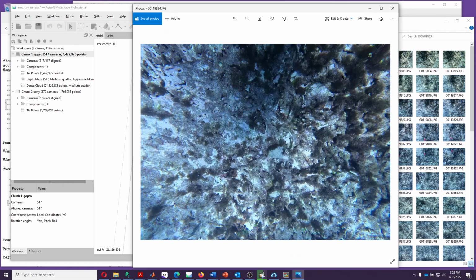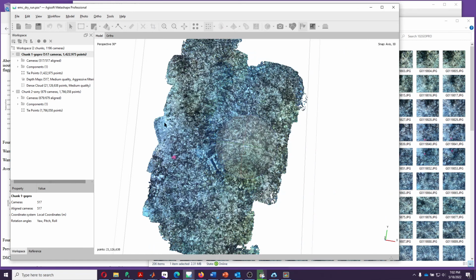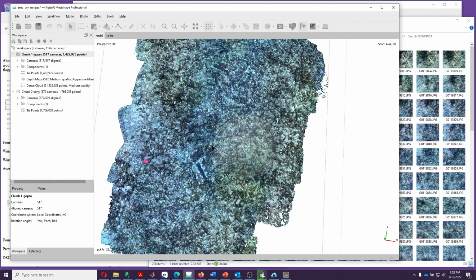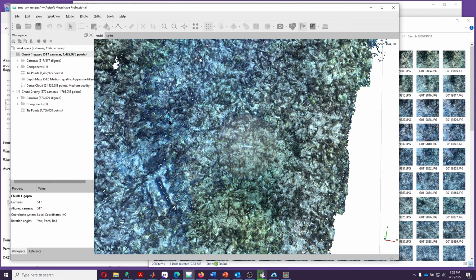So I loaded these datasets into Agisoft Metashape and I aligned them separately. They both worked well in the sense that all of the images matched, 517 of 517 for the GoPros and 679 out of 679 for the Sony. This is consistent with what we saw before of having sharp images with good image-to-image overlap.